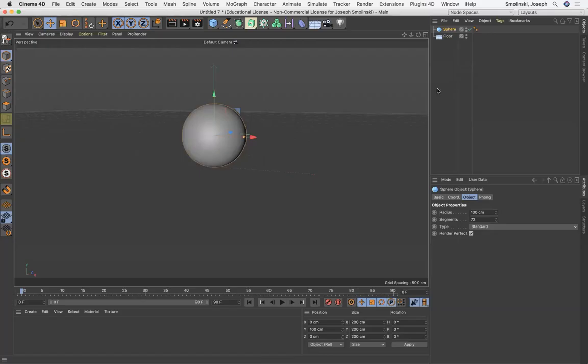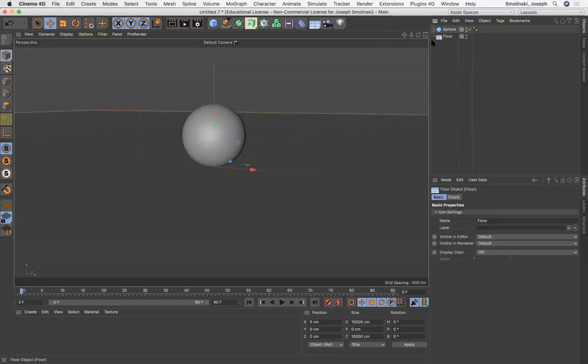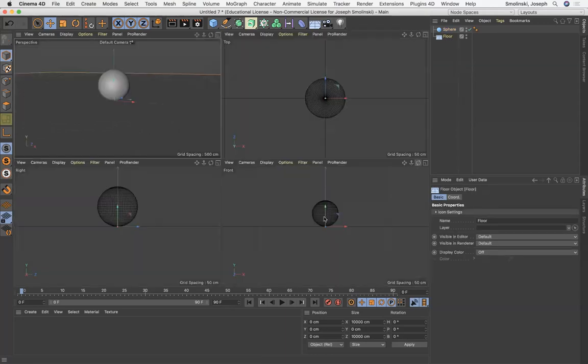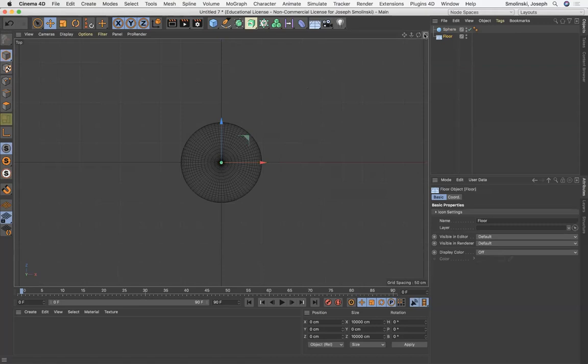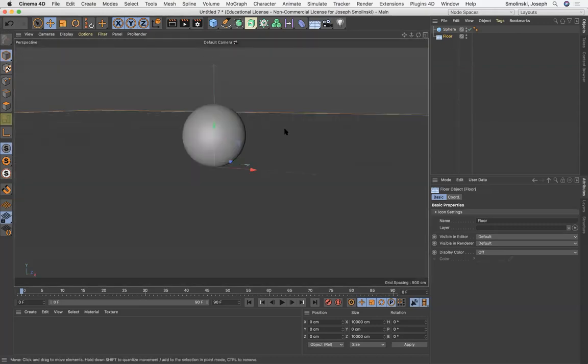Okay, so we're working with animation. I'm setting up a basic scene with a sphere and a floor. I've made sure that my sphere is directly on the floor. And now I'm going to just add some quick lighting and materials so that we can see this a little bit better.